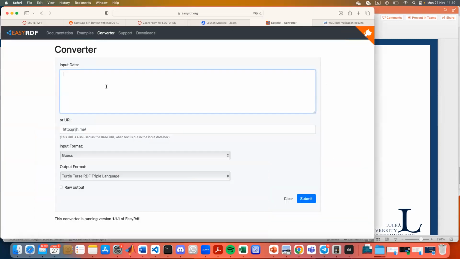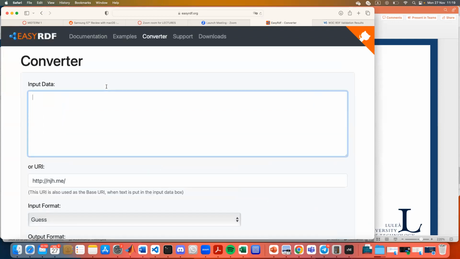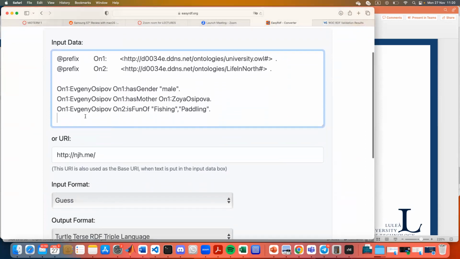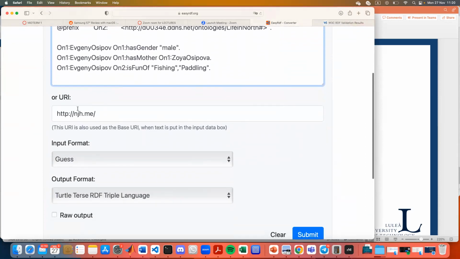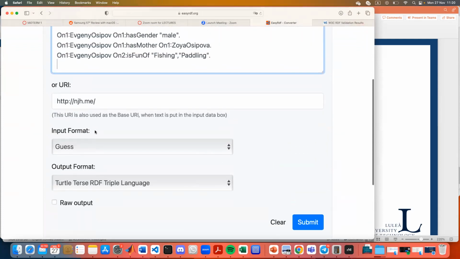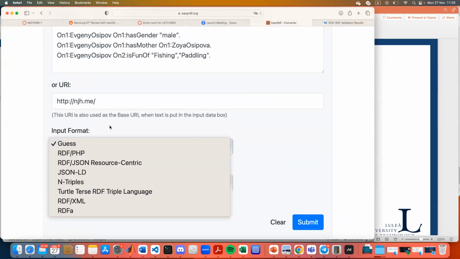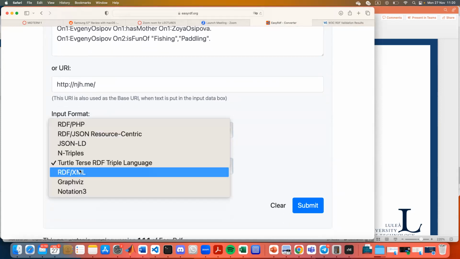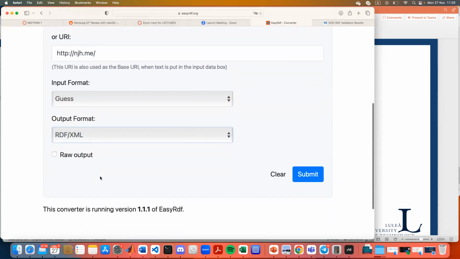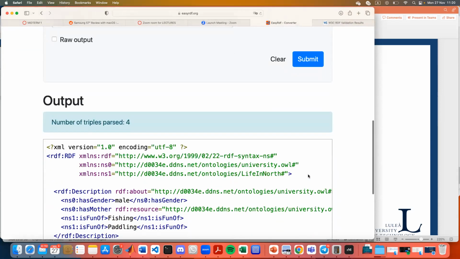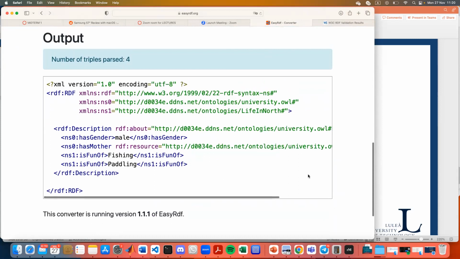So let me see, Control plus. I copy it here. Hopefully it will work now. This URI is not really important. You can let it guess the format, and I want to have RDF XML as an output. Submit. Yes, and here it is.